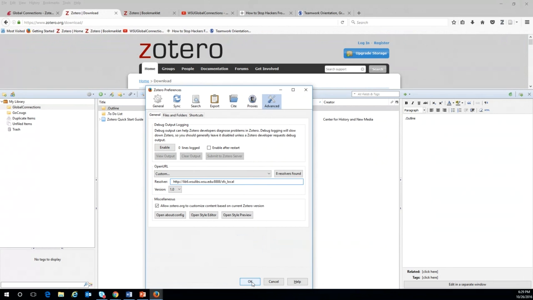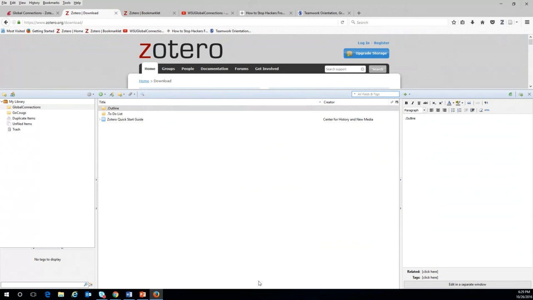All right, we're done with setup. I'm going to go ahead and click on OK. And if you are working on a Mac, you will not see the OK button. But now we are all ready to go. Any quick questions along the way or any comments?